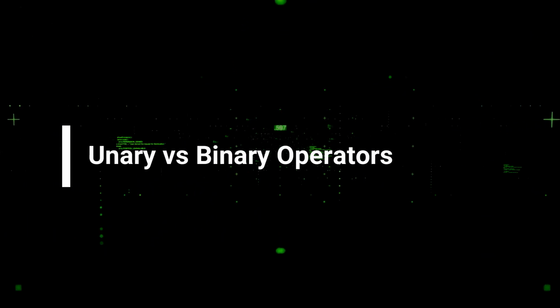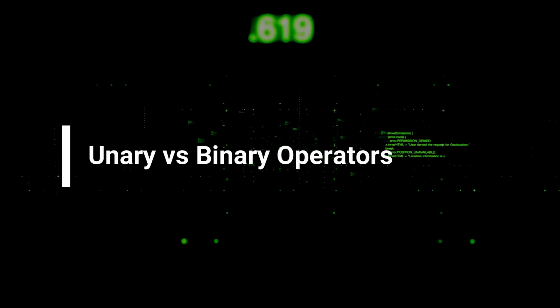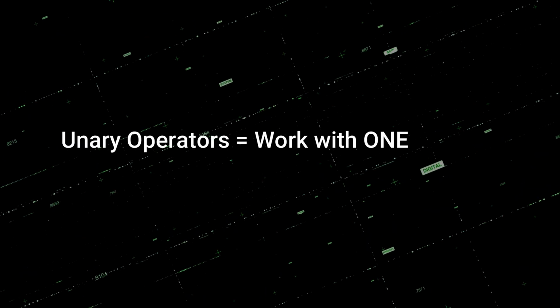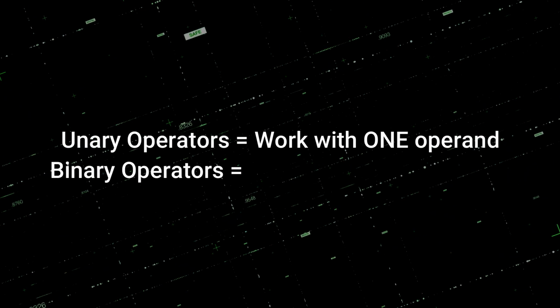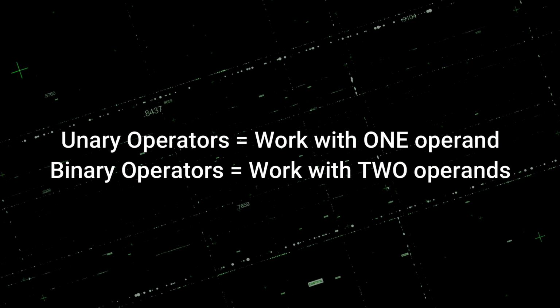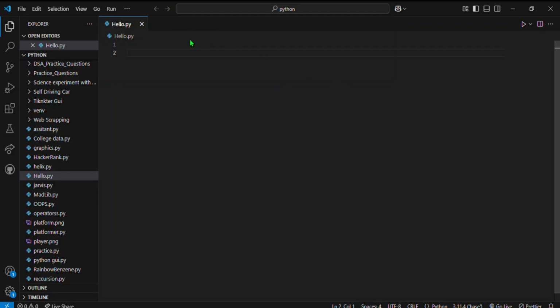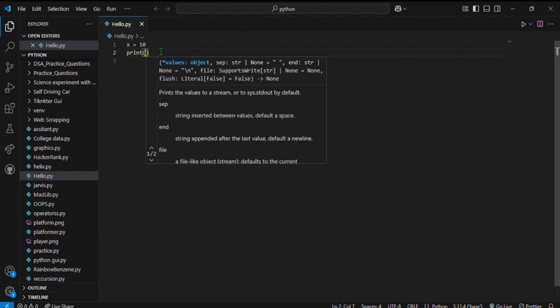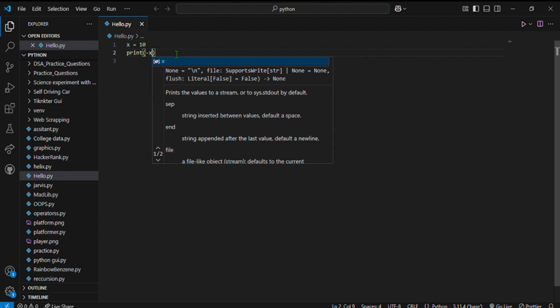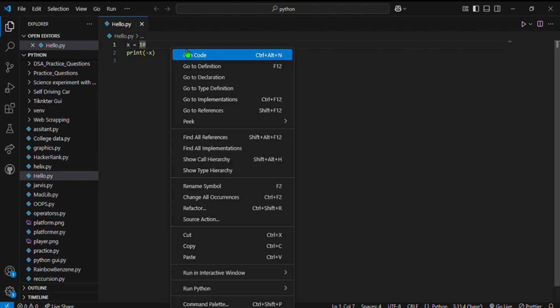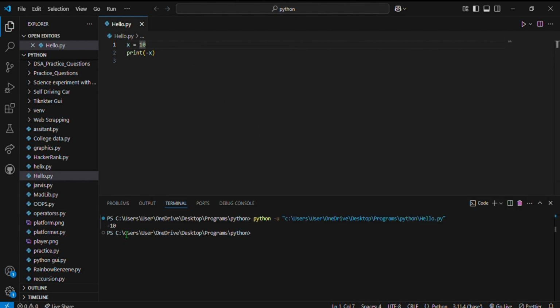Now what are unary and binary operators? A unary operator works with one operand, whereas a binary operator works with two operands. For example, here x equals 10, and if I print minus x, it gives me minus 10. Or we can print not True, which gives the value False. So these are some types of unary operators.